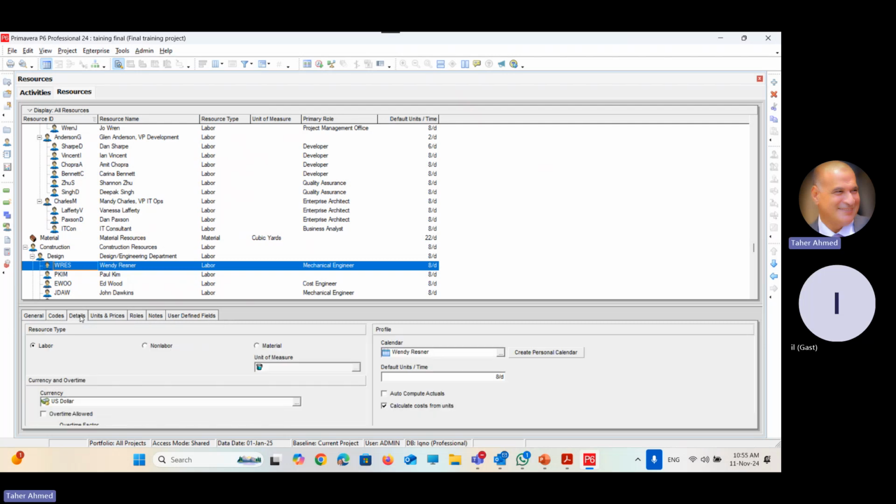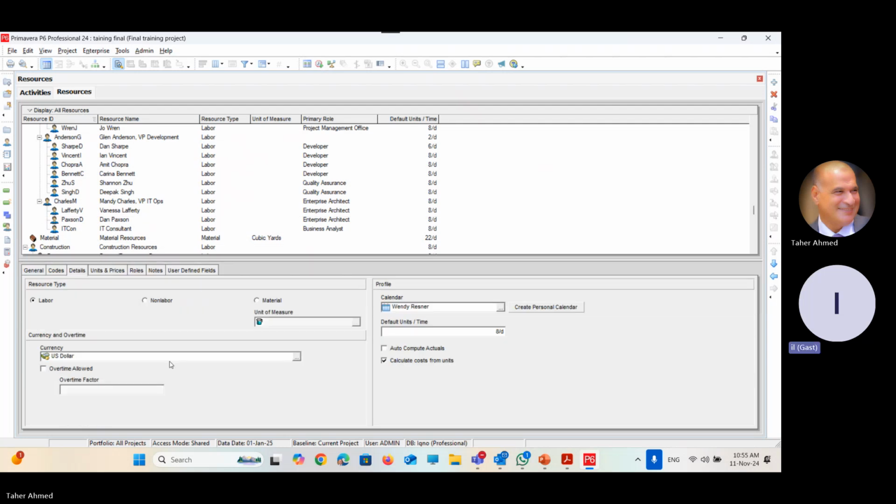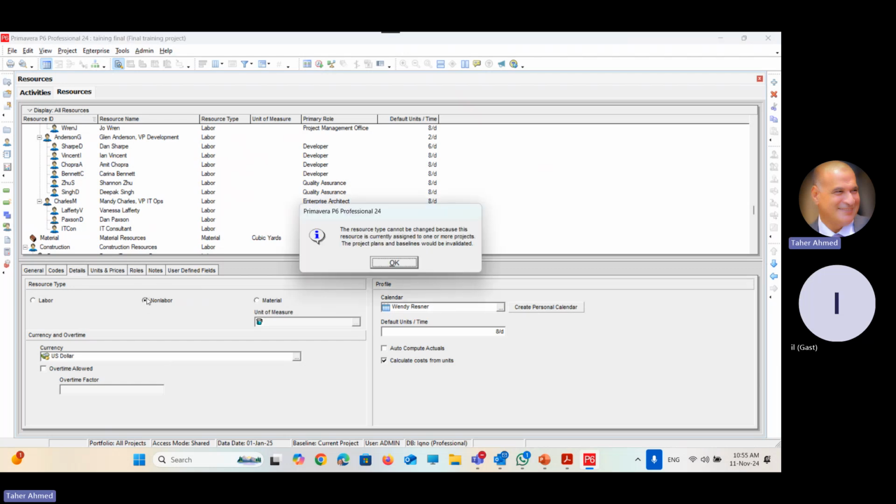Details, the most important step. The first detail is which type of resource this is. We have labor resource, non-labor resource, and material resource. Wendy Resner, of course, is an engineer. She is defined as a labor resource. But can I change the type now? No, you cannot change the type. The resource type cannot be changed because this resource is already assigned to some of the activities. That's why I cannot change the type.